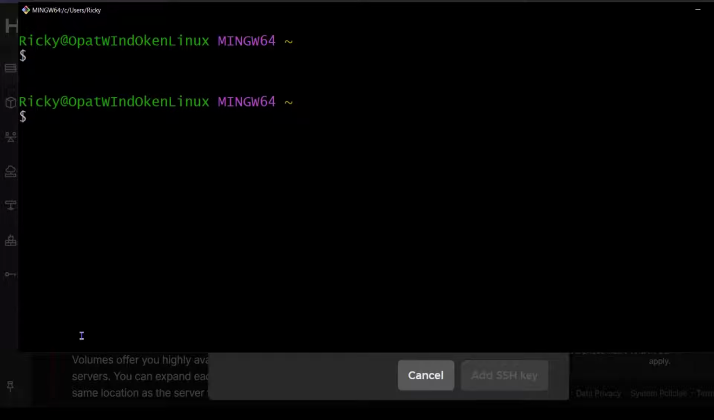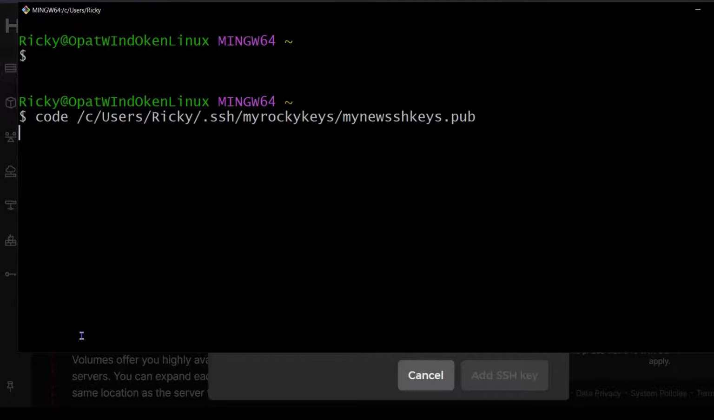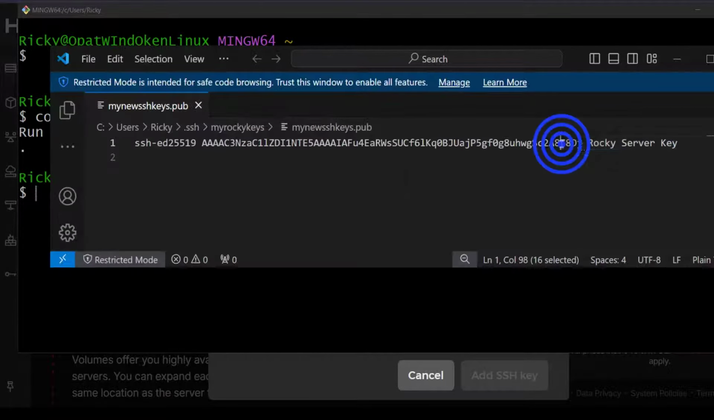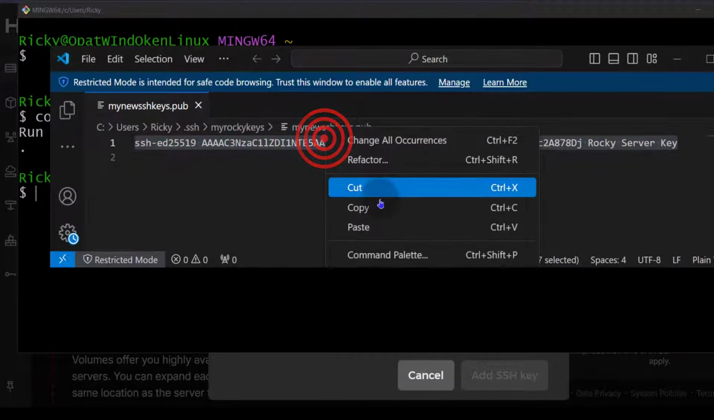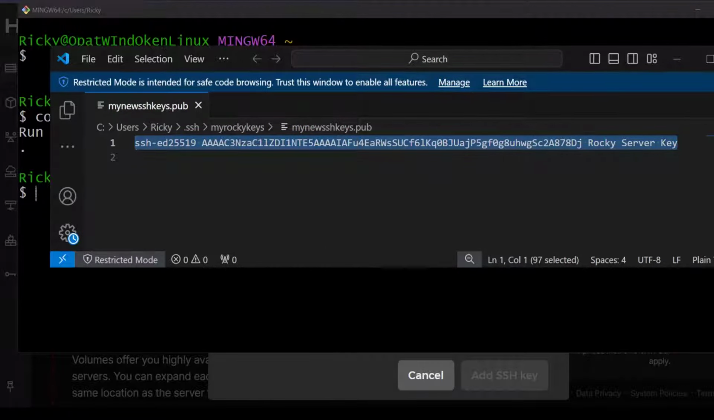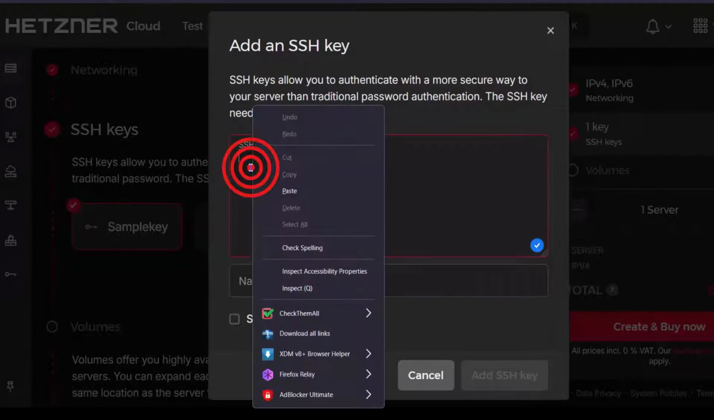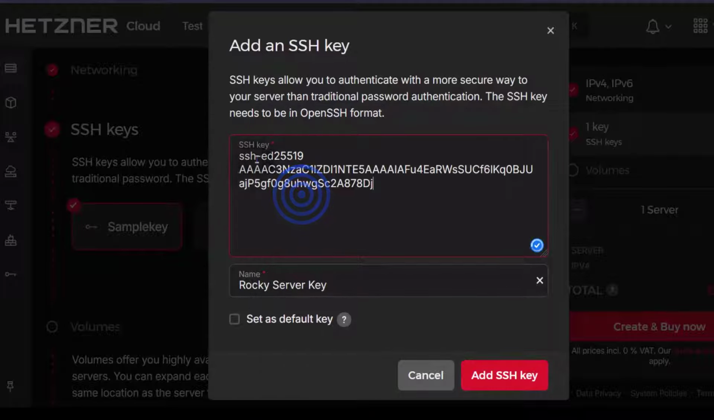and then I will paste in that location, and I need to open it. I want to open it with Visual Studio Code. So I'm just going to do code and then enter. You can add a comment, you can add your email and so on. So I'm just going to copy the entire content of that public key, copy, and I will come back to Hetzner and I will add the details for that key.